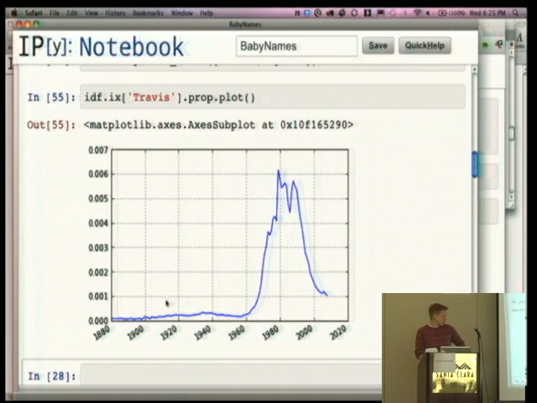And you can see that people really got excited about Travis around 1980, and then it sort of trailed off after that. But this actually doesn't tell the whole story, because you saw from the last plot that the diversity of names has gone up over time. So it's not the full story.